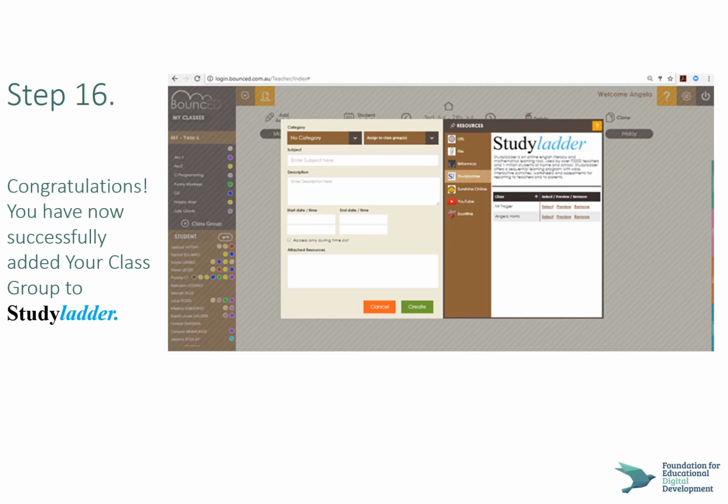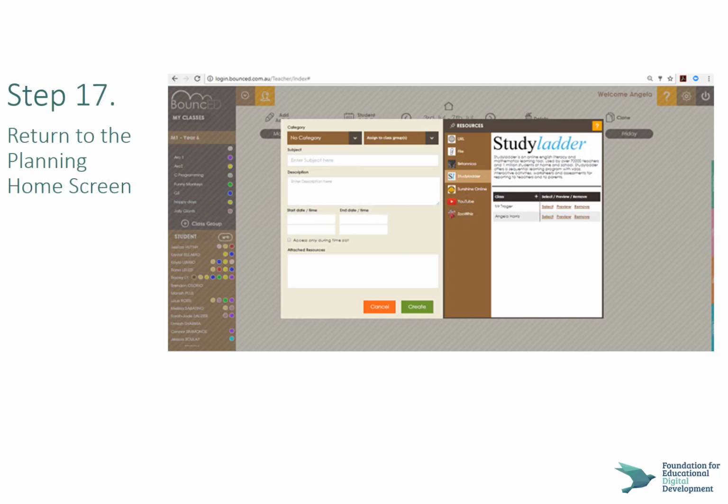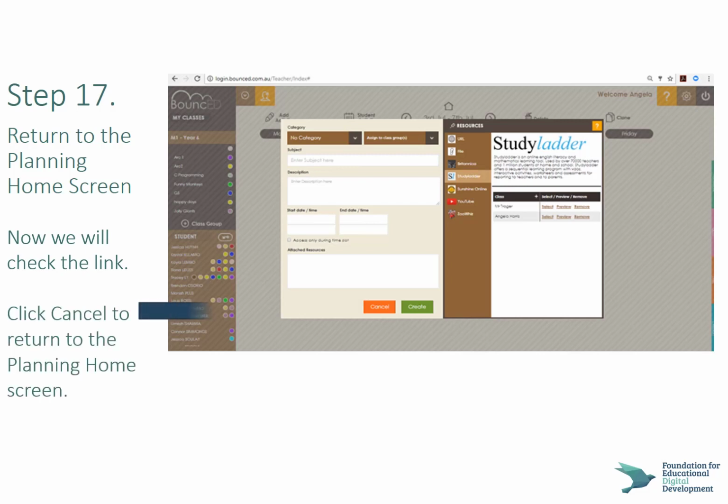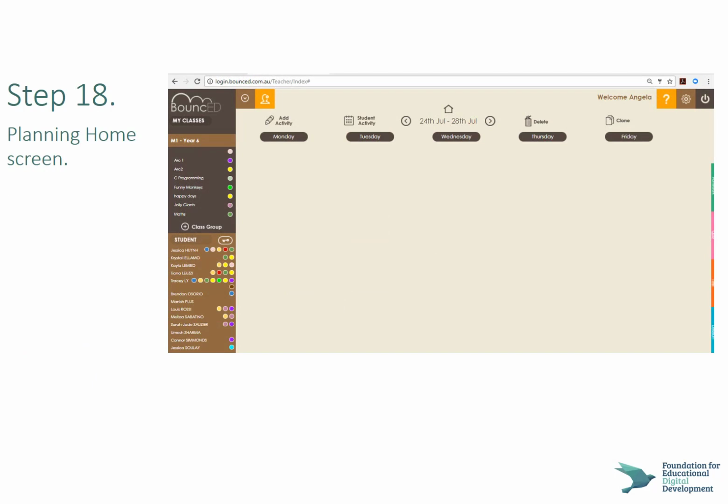You have now successfully added your class group to Studyladder. You can now preview and assign activities from Studyladder. We now return to the Planning home screen by clicking Cancel. We're now back at the Planning home screen.